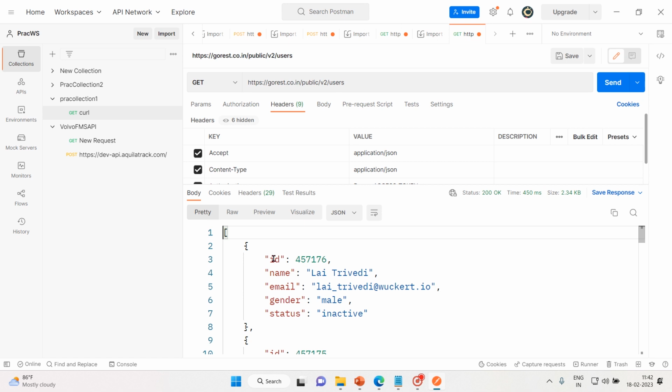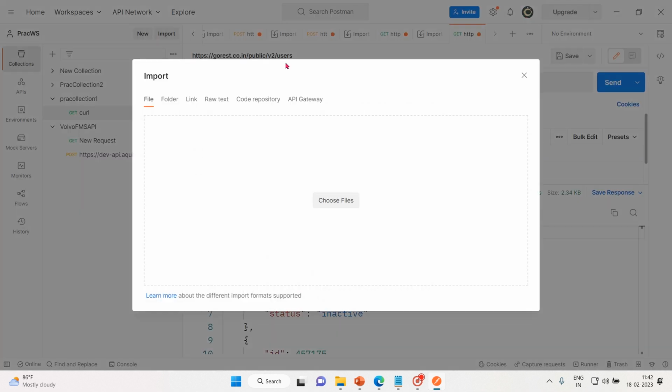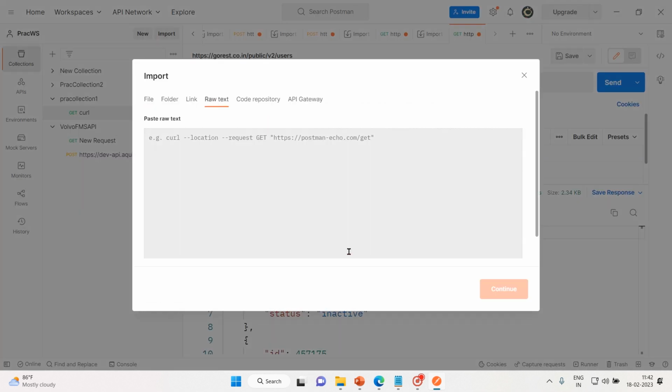So all that information we got, and this is how we do it using curl. So using the concept called curl. So we'll do a few more examples. For that, let me click on import. So let me click on raw data this time.